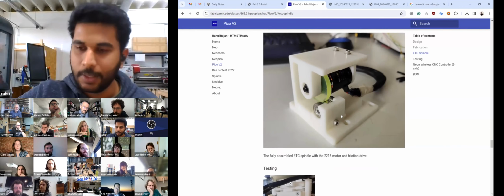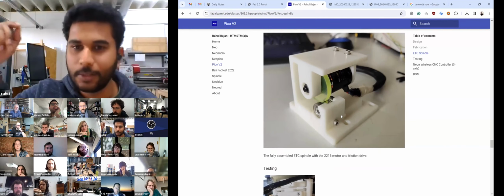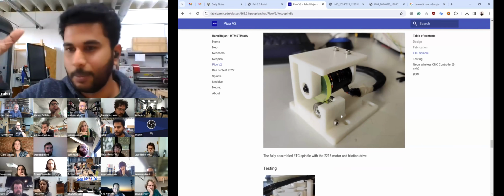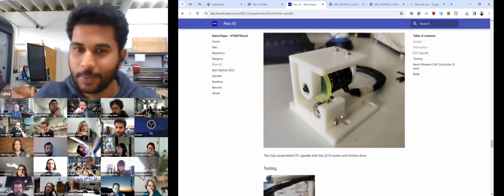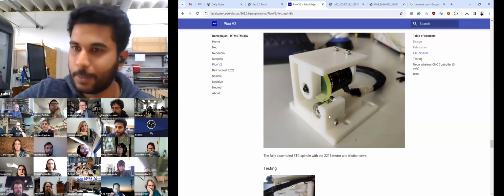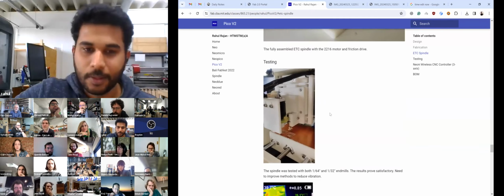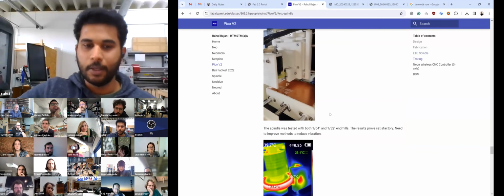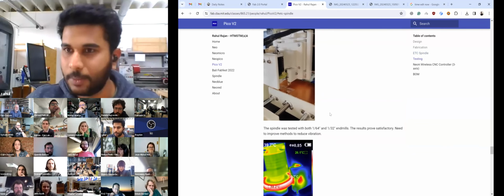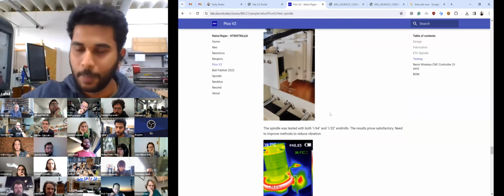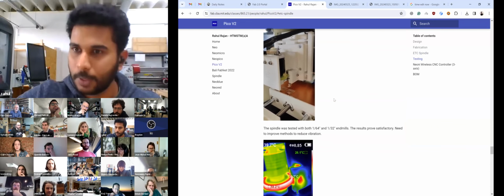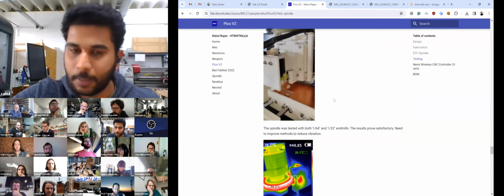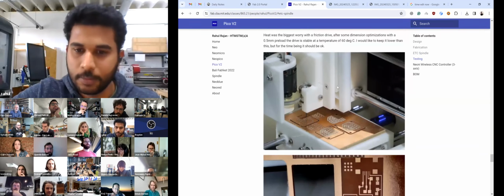So the main advantage, one, it's 3D printed. Two, it is a 1:5 gear ratio. So the motor can spin at 5,000 RPM and the bit spins at 25,000, which is good when you want to lower the vibrations of the motor. I tested the motor, and the friction drive gets up to 60 degrees in warmth, and it stays there, so it is stable and usable. I could use both the 1/64 and the 1/32 end mill for this. So it kind of works.